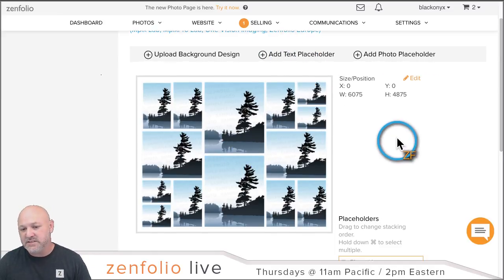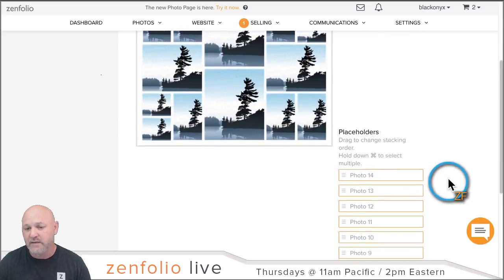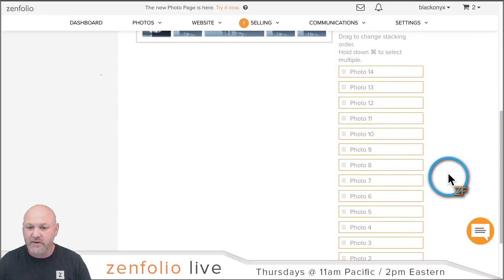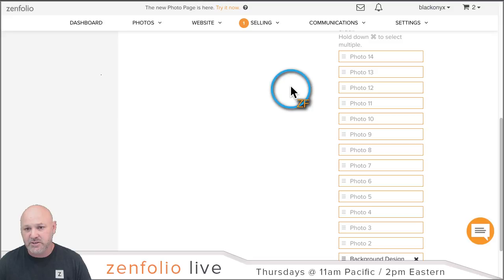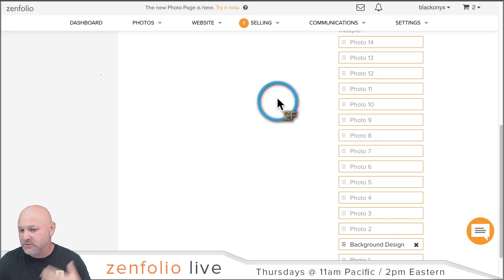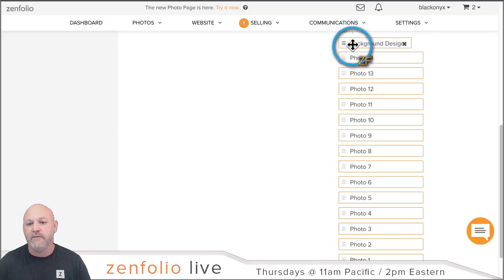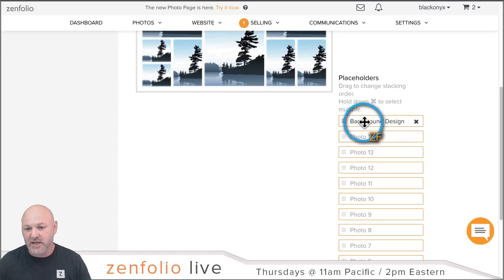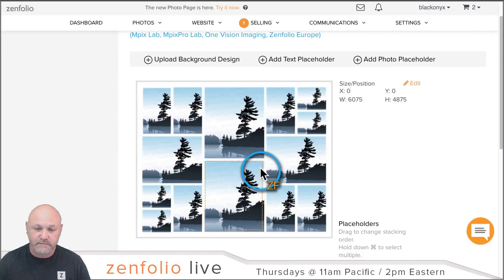Now, if we scroll down just a little bit, you're going to see all the photo placeholders that Zenfolio created. And this is just like Photoshop, guys. These are layers. The layer that's on top obviously is going to be shown first. So one thing to keep in mind is if you add any kind of drop shadow, any kind of effects or styling to that background design, you might want to take it and drag that layer up to the top so that your drop shadow appears over the top of the photo placeholders when they're there.